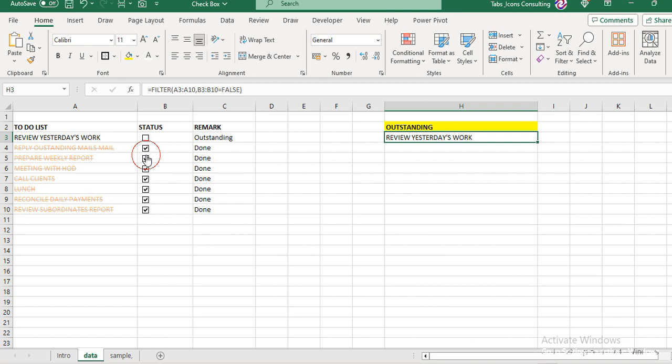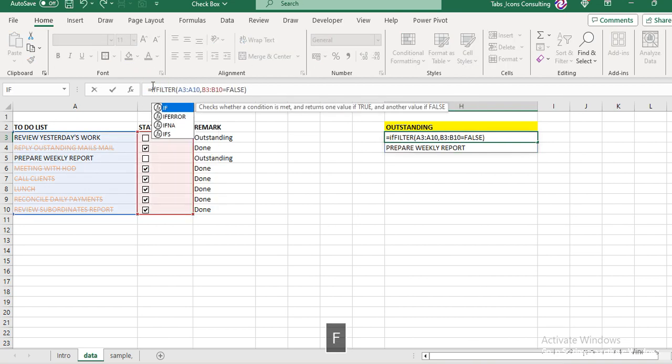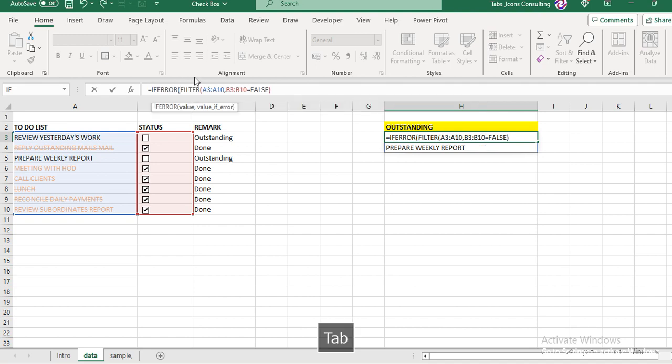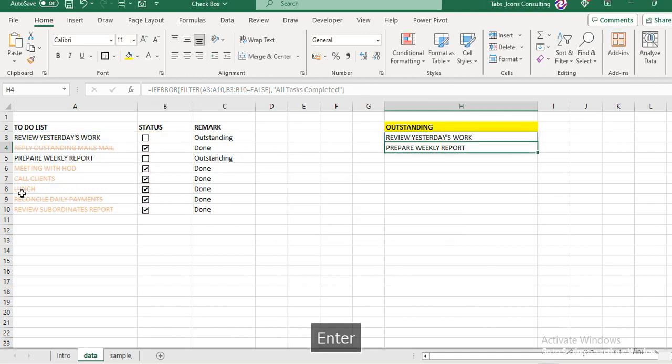I'm going back to my formula to edit the formula. I'm going to say if that formula gives me an error, that's the IFERROR function, this is my value. Now if I take a comma, it's going to ask me value if error. If this translates into an error, what do I want? I want something to be all task completed, something like that. All task completed. So I can hit my enter key, and that's all right.